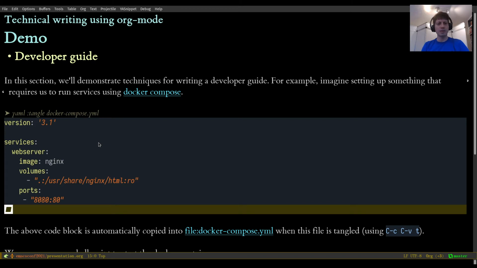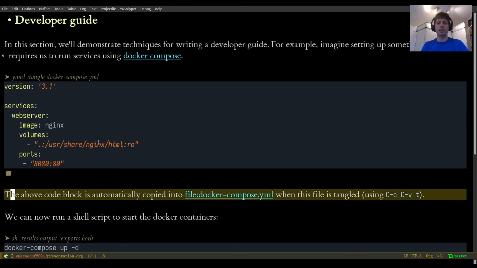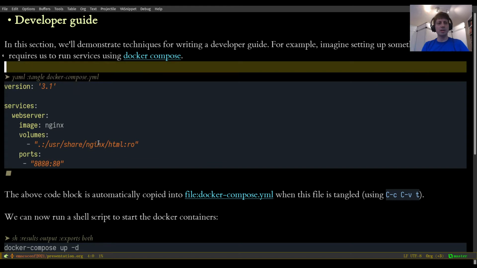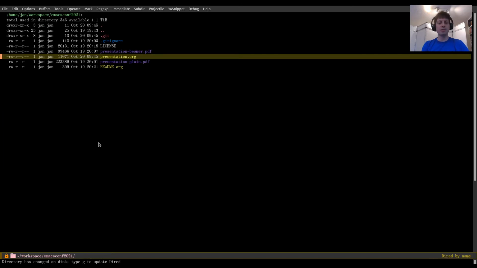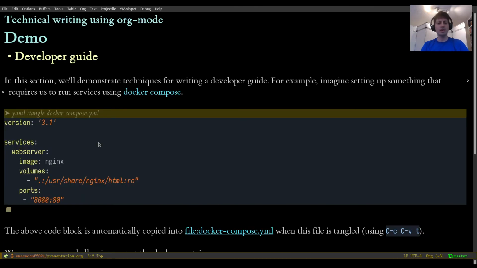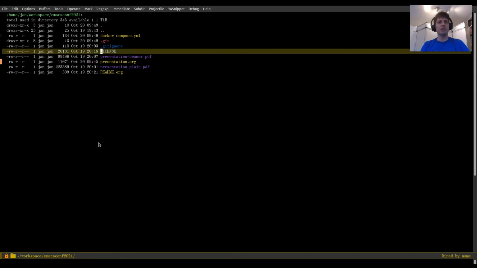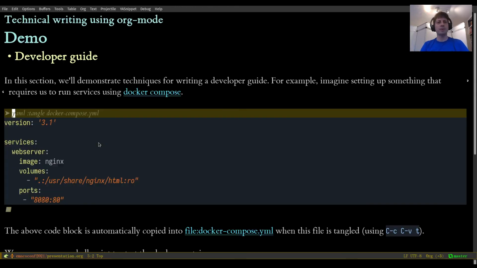Now, the fun thing is that there's a feature in org called tangling that allows you to take these kinds of blocks and actually export them to separate files. So if we look at the directory that we're in right now, we see that we just got the presentation. There's no Docker Compose file yet. If I say Ctrl+C, Ctrl+V+T, and I go back and refresh this directory, now we have a Docker Compose file as well, which has the content in that we just created here.